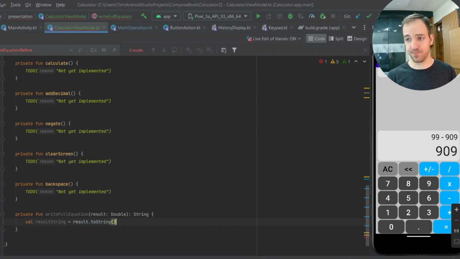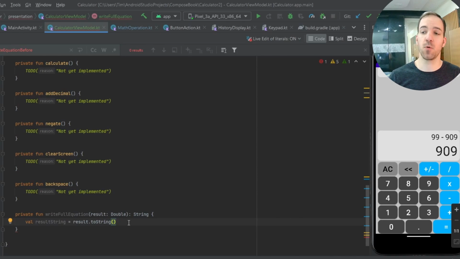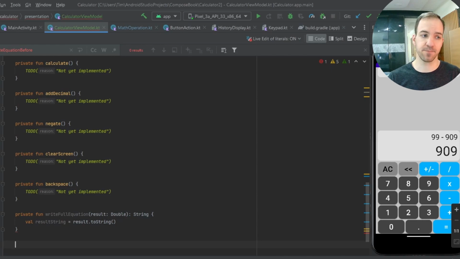Now we could do that, but that's going to give us a problem. If we do 1 plus 1 should be equal to 2, this is actually going to give us 1 plus 1 equals 2.0. And the reason is because we're doing a toString with a double. Now we could just format that right here, but the problem is we don't want to do that because sometimes we want that decimal. So we need to determine if this is a whole number or not.